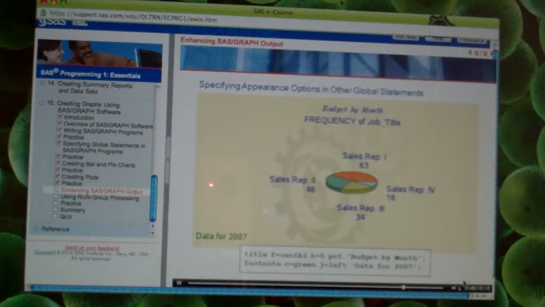Here is the pie chart with the title and footnote statements in effect. You can see that these options override both the G options and the ODS style specifications.